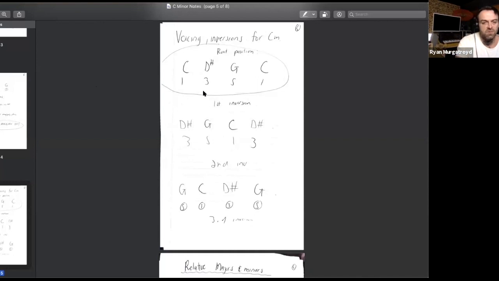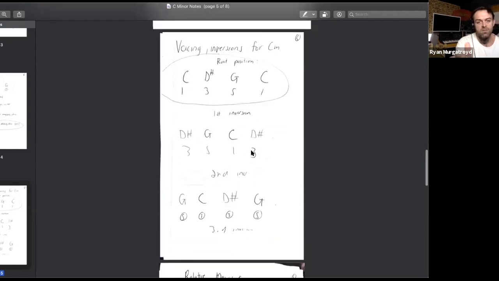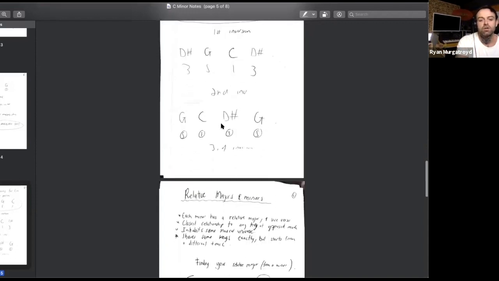So I'm gonna move through this quite quickly. It's super simple. 1, 3, 5, 1 is the root position. 3, 5, 1, 3 is the first inversion, and the second inversion is 5, 1, 3, 5. Or it could be 1, 3, 5, 3, 5, 1, 5, 1, 3. That's root position, first inversion, and second inversion for the C minor triad.